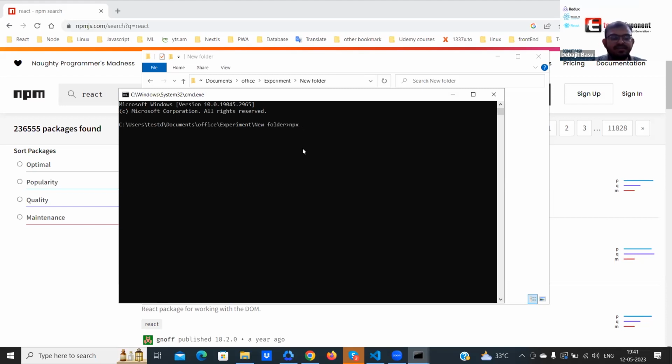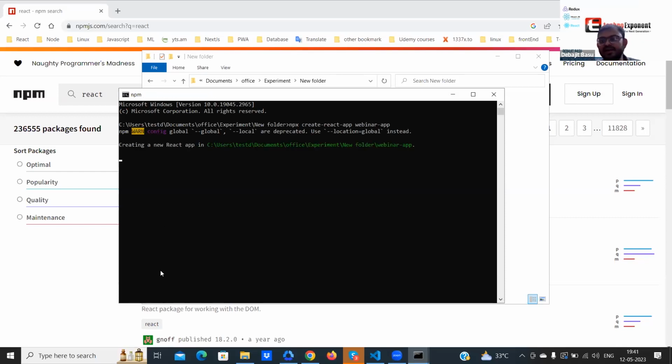So npx create-react-app. It's a command. npx will be the executor. create-react-app will be the command, and you can name your app. Suppose my app, or it will be better, webinar app. What it will do, it will first download all the necessary packages and bundles from the web.